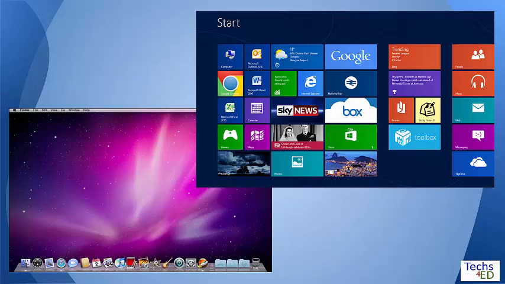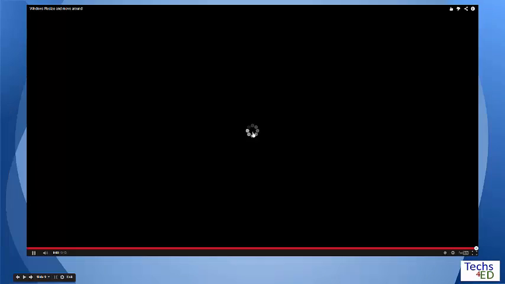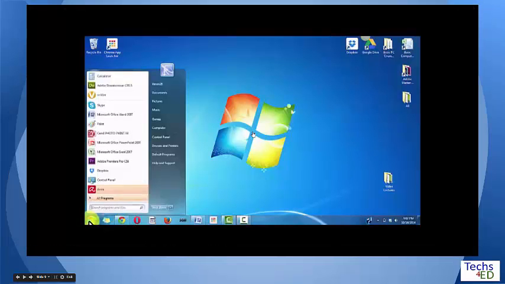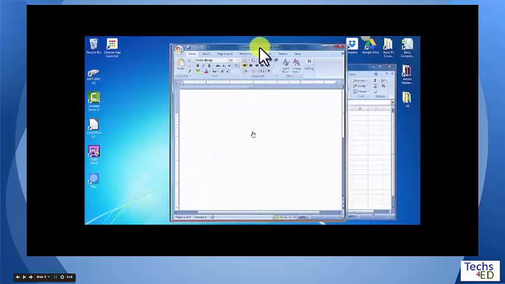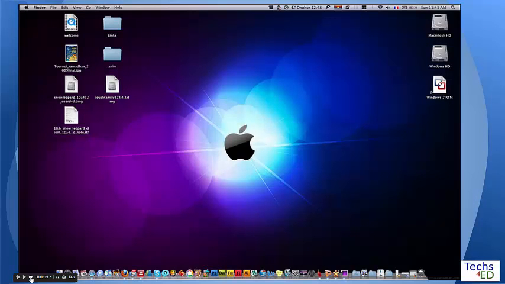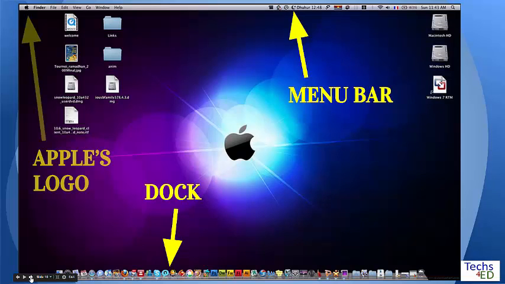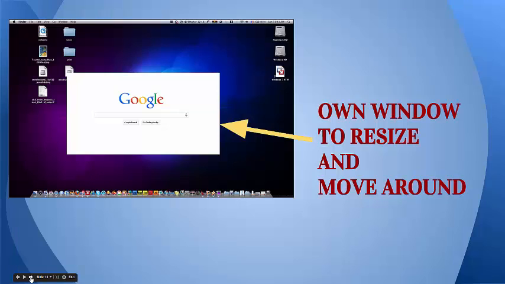Windows has a start screen with tiles and the desktop with taskbar and icons. When you open up programs such as Word or Excel, they open up in their own windows that you can resize and move around. While in Macs, you see something similar to the taskbar, only it is called Dock. The menu bar is on top of the screen with an Apple logo. Mac also uses icons on its screen. And when you open up programs, they also open up in windows that you can resize and move around.